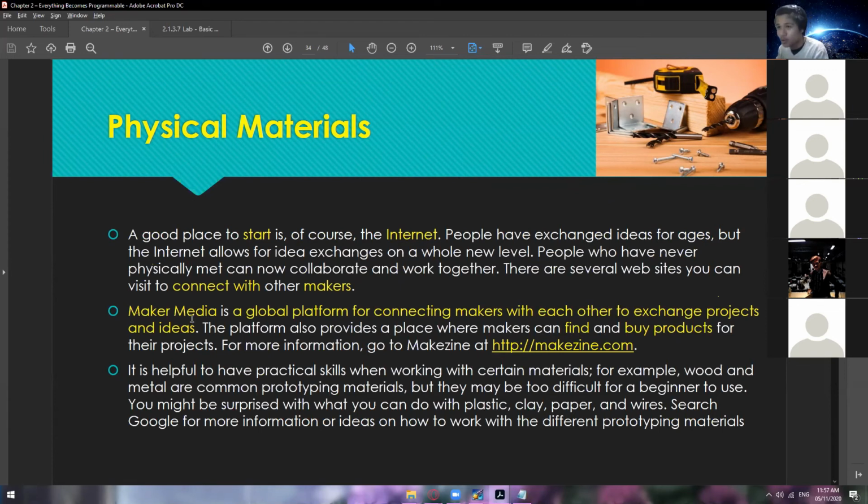So if you want to go here in Maker Media, you can always go here in magazine.com. Okay, so isa ito sa mga pinakamalaking exchanging of ideas or projects. So control and then left click na lang to, so mapaproceed ka na dun sa website.